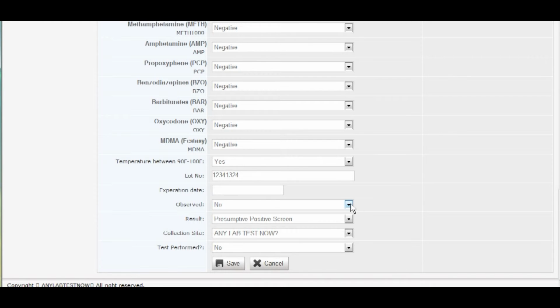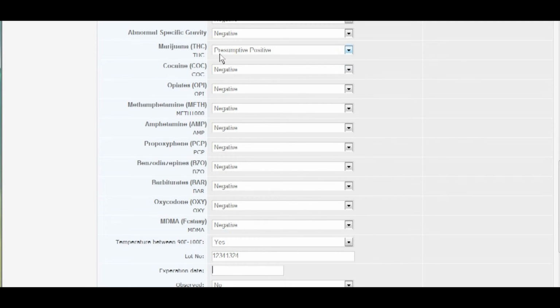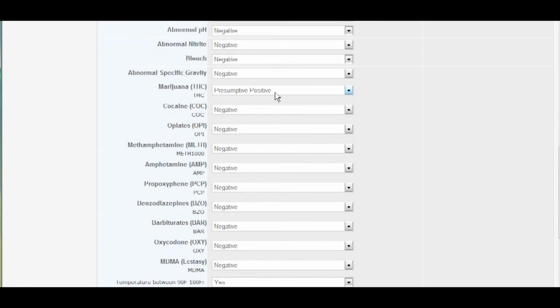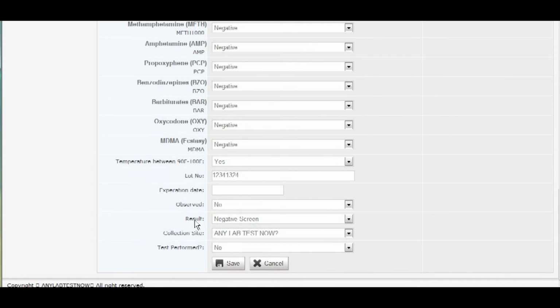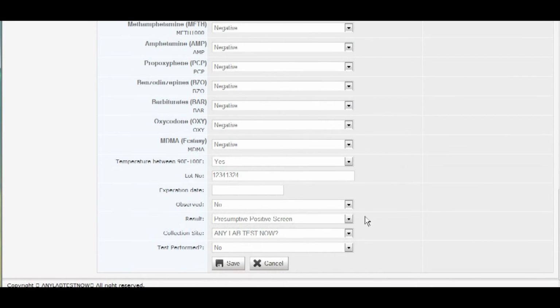Now as you can see, because we selected that John was a presumptive positive for THC, it has automatically been assumed by the portal that the result of this test is a presumptive positive screen. Now, if John were negative for all of his tests, you can see that the result now says negative screen. So we're going to go back and make him pre-assumed positive. Once again, pre-assumed positive screen.